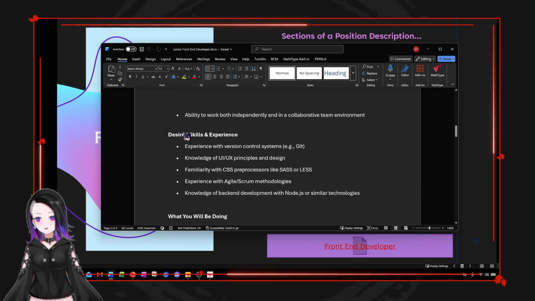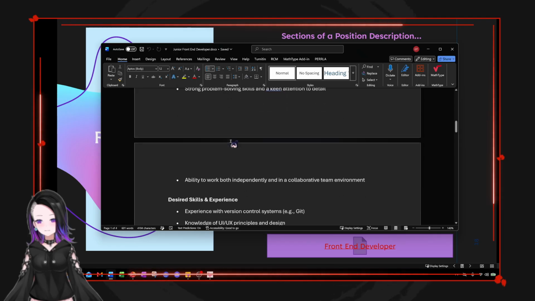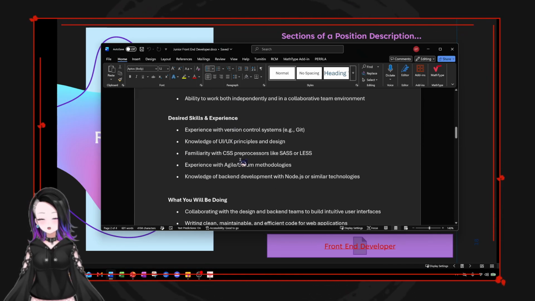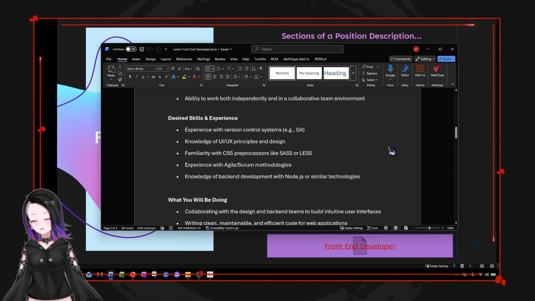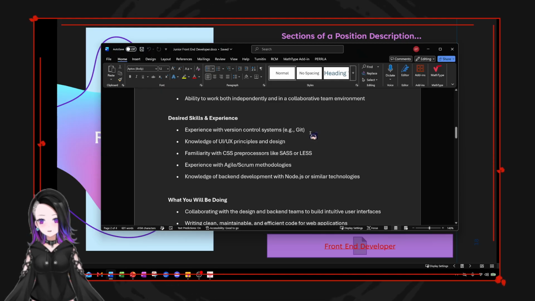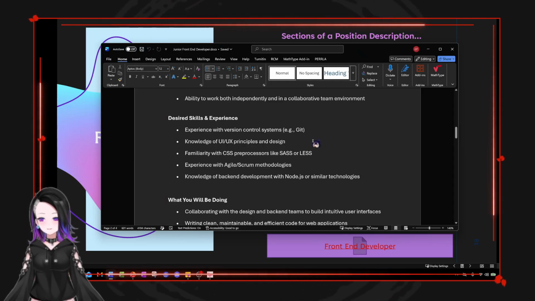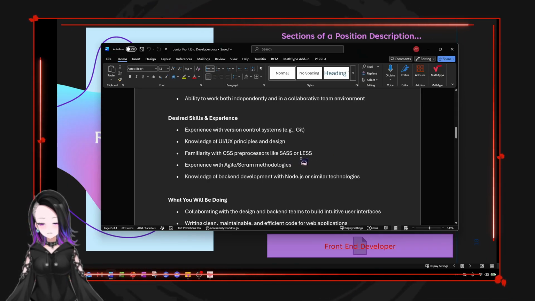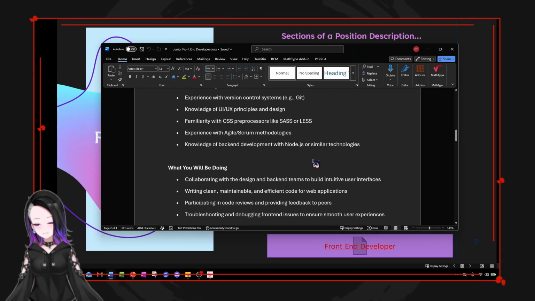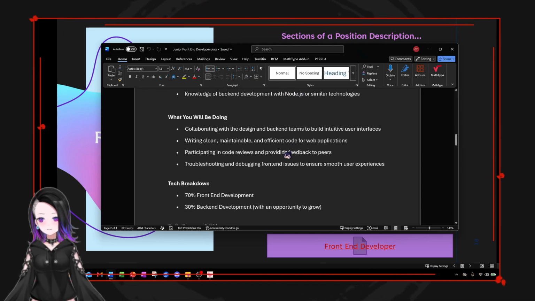So this is the preferred. See how it says desired over required? And so these are your preferred skills. Some people will say desired skills, some will say preferred. But here they want someone experienced with GitHub, UI, UX, so user interface, user experience. And then CSS, SASS, LESS, with Agile Scrum. That's an interesting one.